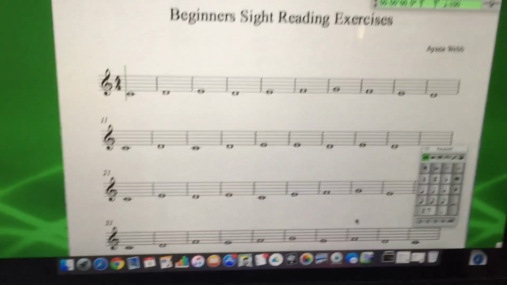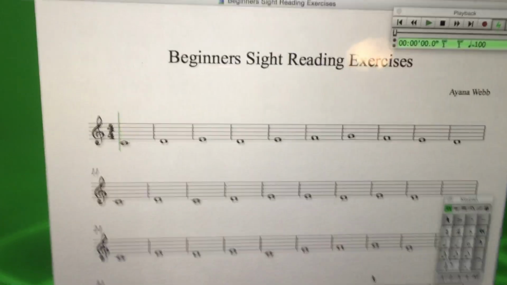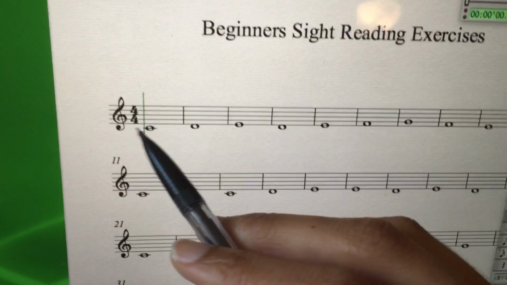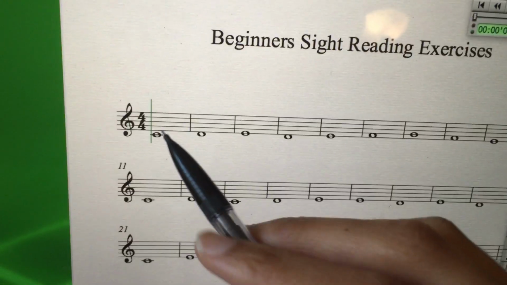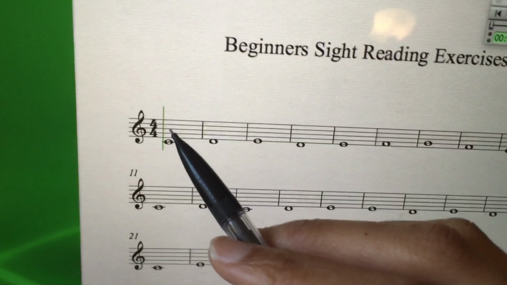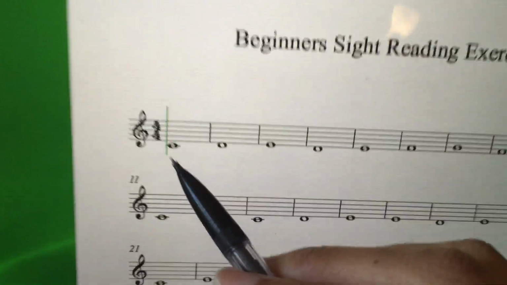So this exercise here, which I actually have in my piano course, I'll talk about that in a second. This sight reading exercise starts out with steps. And what steps are is just going from one note to the very next note.